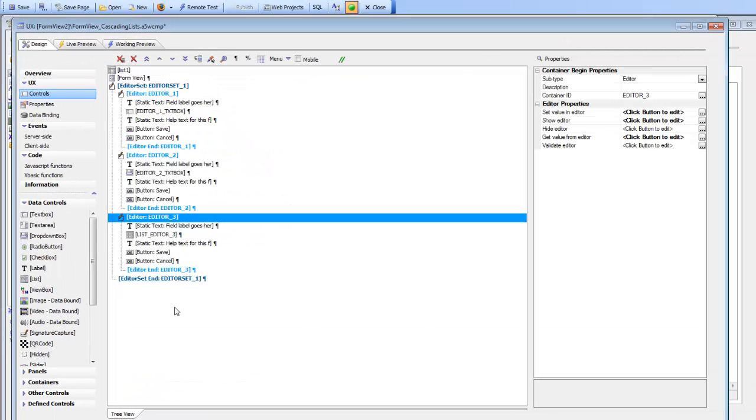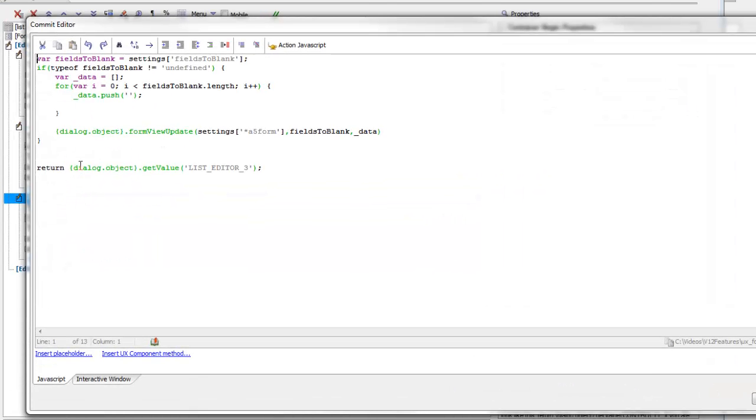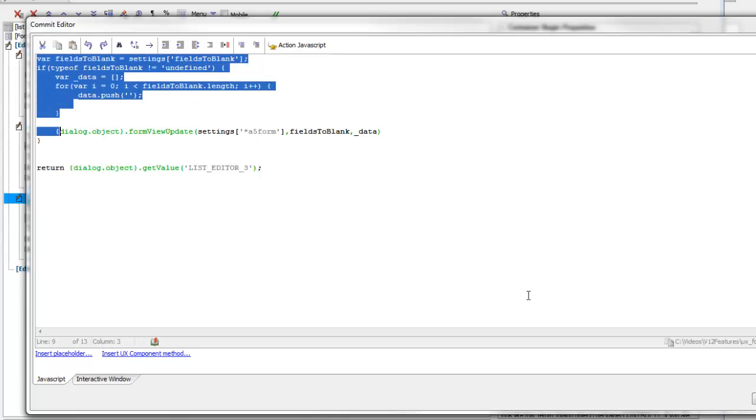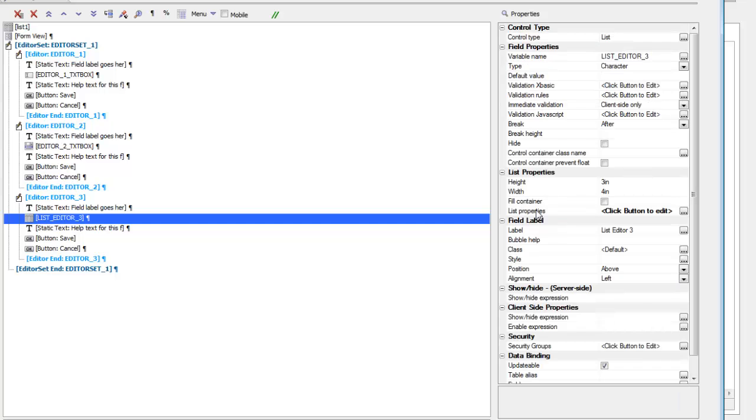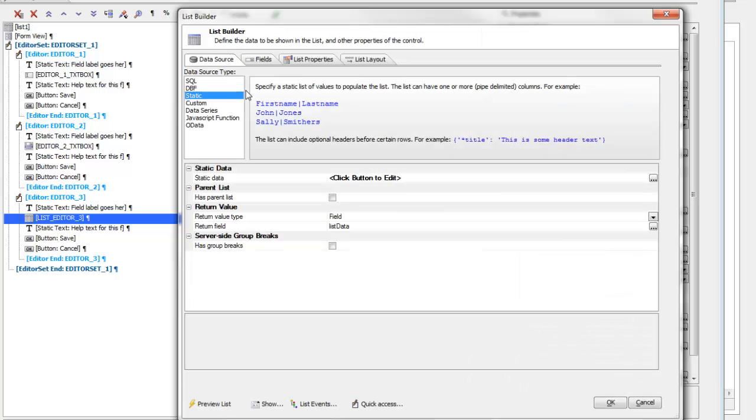And then you can see here in the get value from list, before we return the value from the list, we first go through all of the fields to blank and we blank them out. So I just want to also, before we discuss this code here, mention that this list itself over here has been configured to return the value of the listData field.